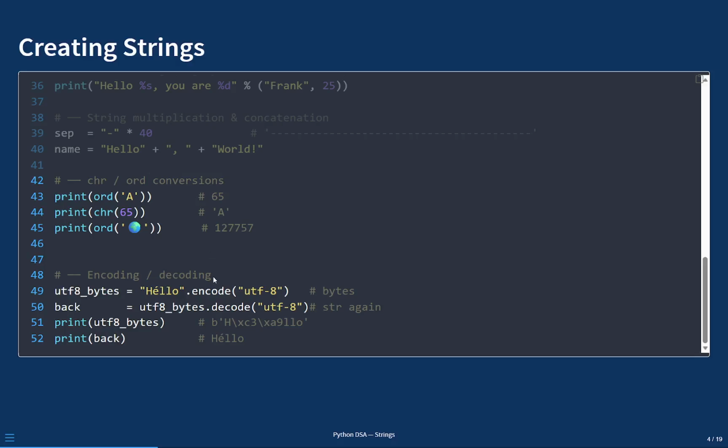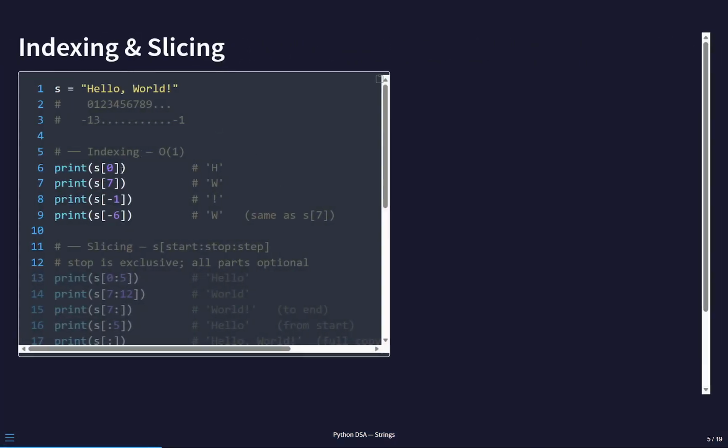Click, indexing is 0(1). 0 is the first character, -1 is the last. Negative indices count backward from the end. -6 is the same character as 7 in our 13-character string.